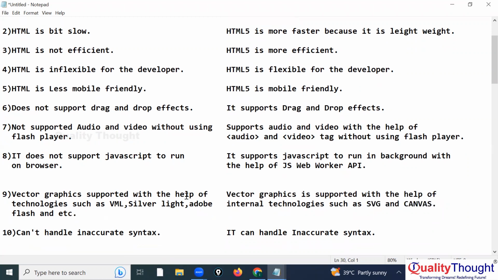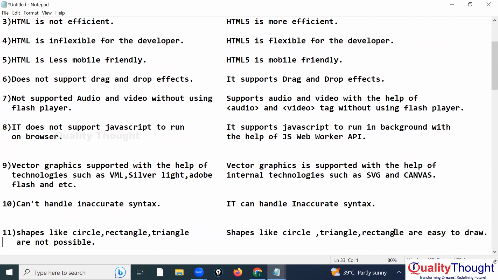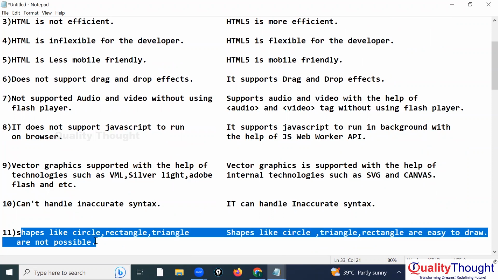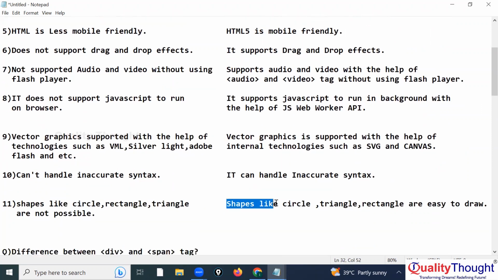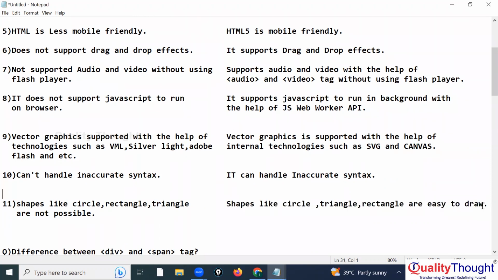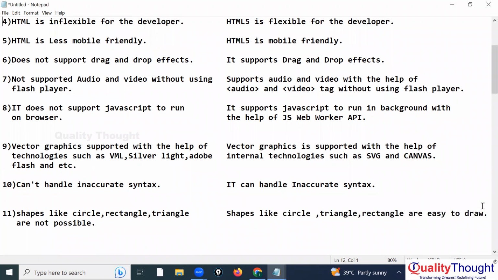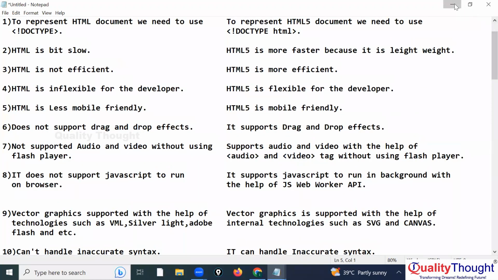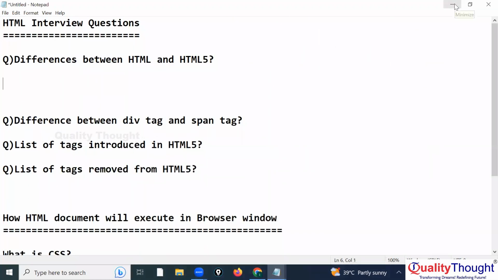Next, in HTML we can't handle inaccurate syntax, but in HTML5 we can handle inaccurate syntax. Shapes like circle, rectangle, triangle are not possible to draw in HTML, but here shapes like circle, triangle, rectangles are easy to draw. Yesterday we drew them, right? Yes. So these are the differences. There are 11 differences here. It is not mandatory that you tell all 11. At least tell 5 to 6 differences.